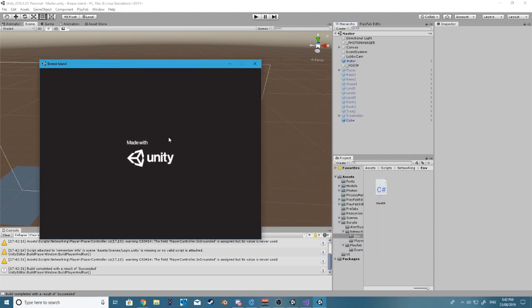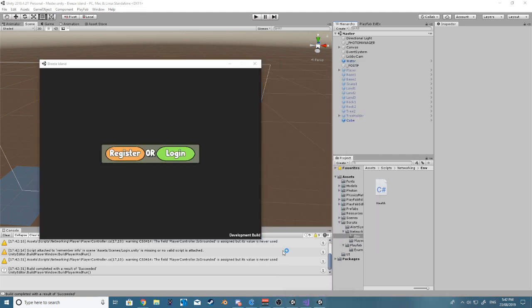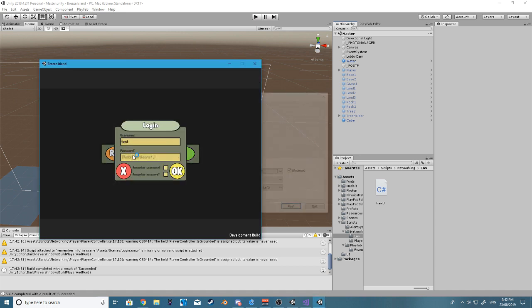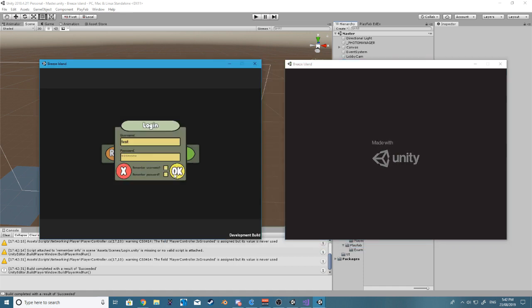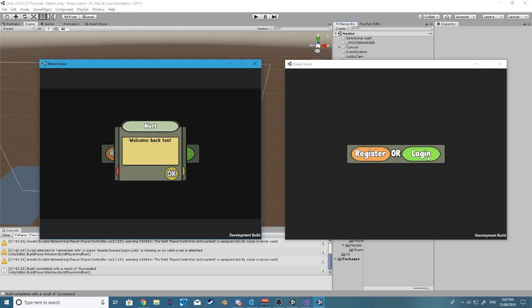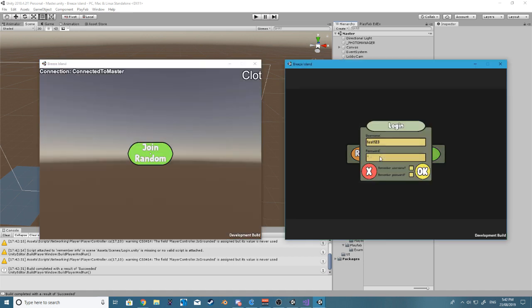Alright, moment of truth. Will it work? What did that say? Yeah, must not have typed it in right. Oh, it's cut out. Oh no.